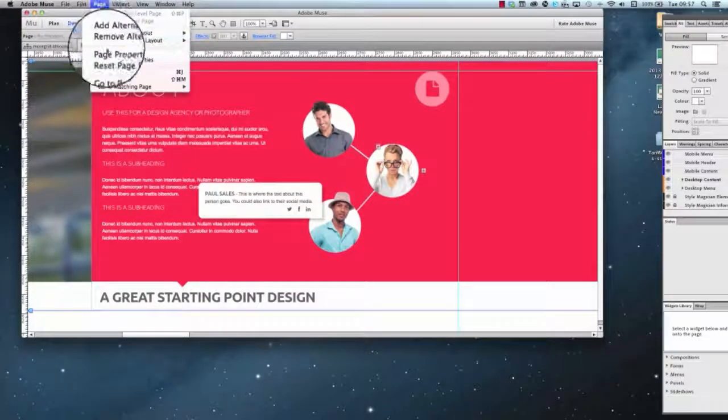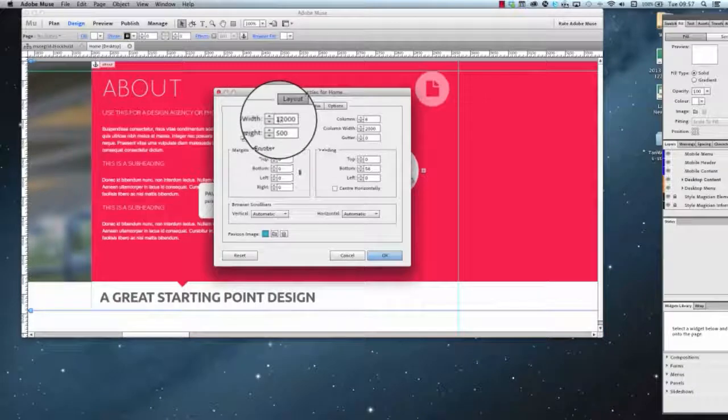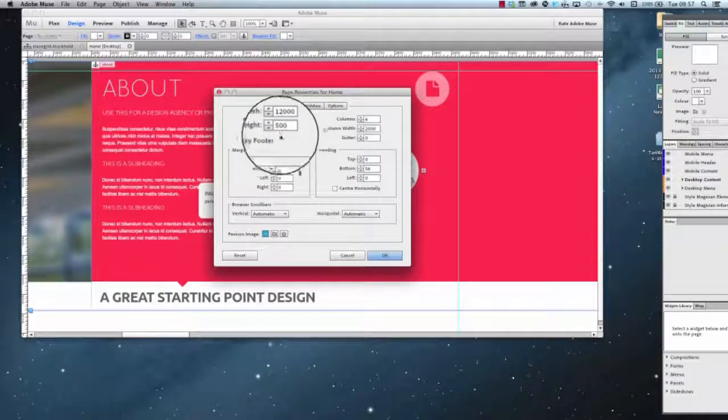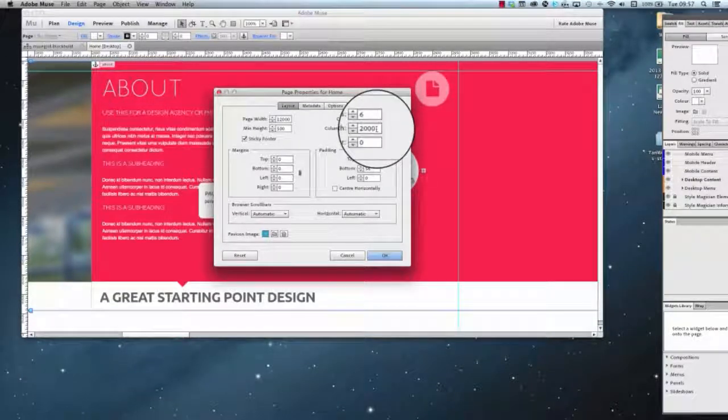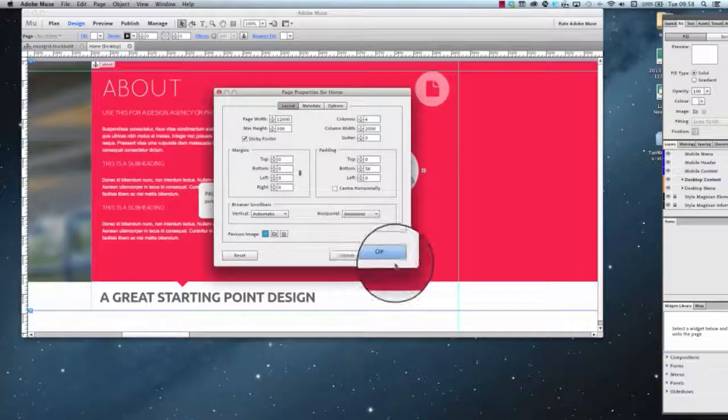In this particular case, if we look at the page properties, we can see in our layout here that it's actually 12,000 pixels wide, and it's got a minimum height of 500. And then we've split our columns into 2,000 pixels. Now, we've done this so that on even large screens, the slides should be separated nice and neatly so there's no overlap. So this is a 12,000 pixel page.